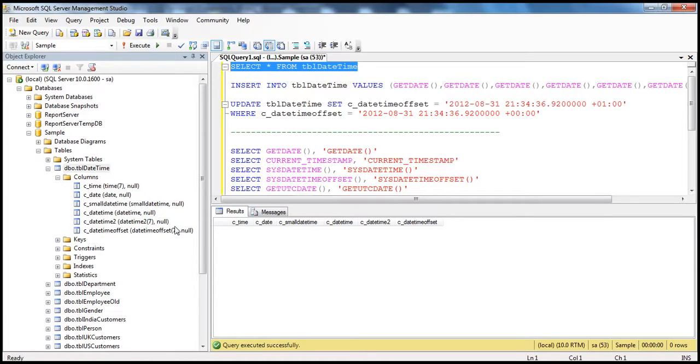If you look at this, we have this column C time, which is the time data type. C date is just the date data type. Small date time is small date time. I have included C underscore, which indicates column in that table. When I select all the rows from this table, we don't have any data in those columns. Let's try and insert some data into these columns.